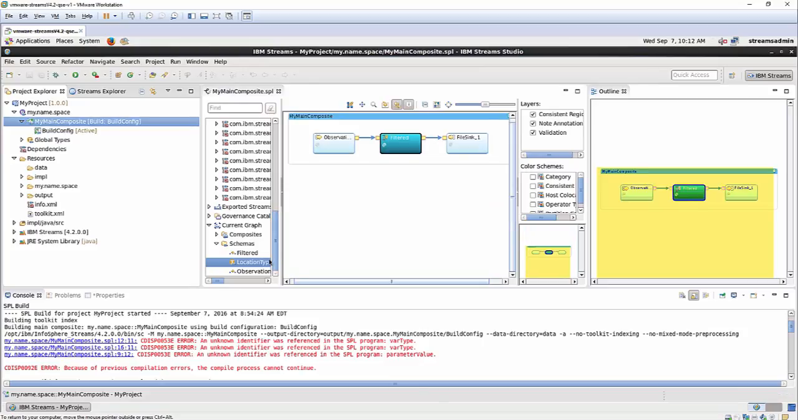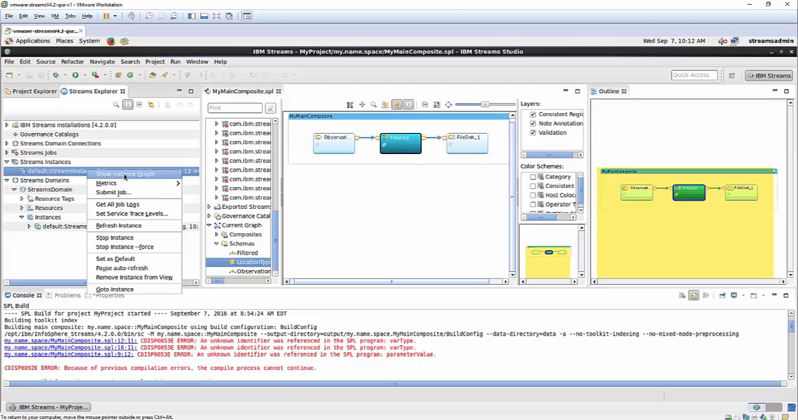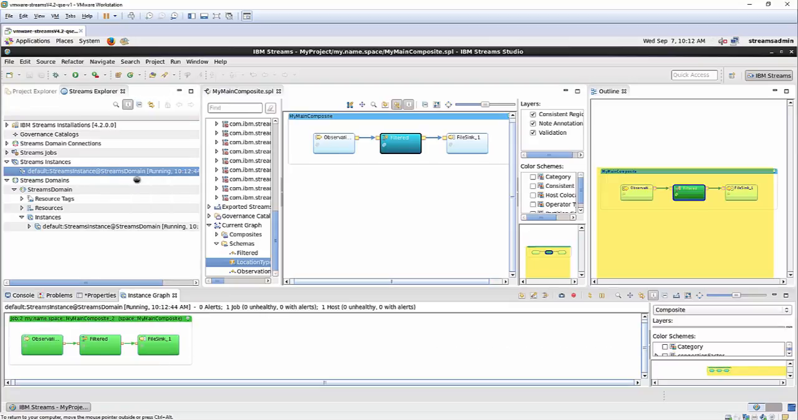Now let's monitor our application by heading over to the Streams Explorer located next to the Project Explorer. Let's expand our instances. Now let's right-click on the only one we have and select Show Instance Graph. If all went well, our graph should be green, indicating that it's healthy and that there's data flowing through the application. If it's red, the application has either run out of data to stream or there could be a mistake in one of your operator's parameters.